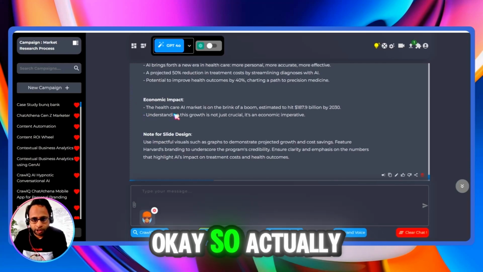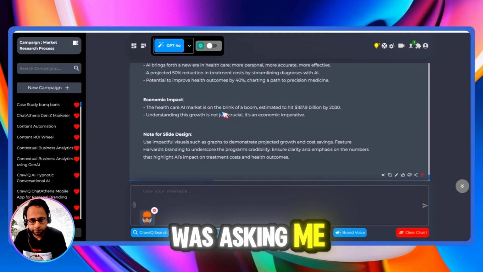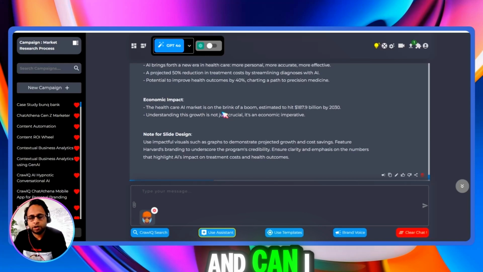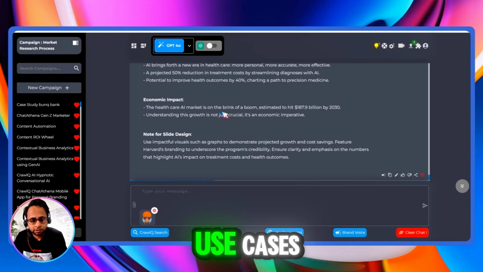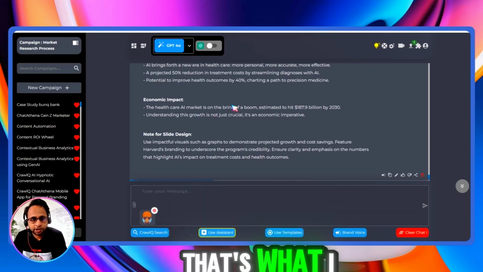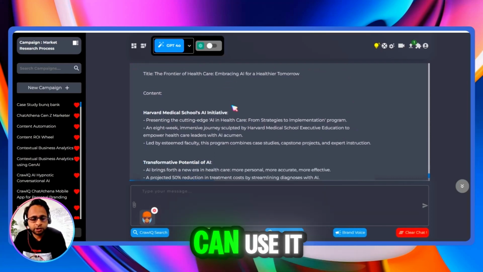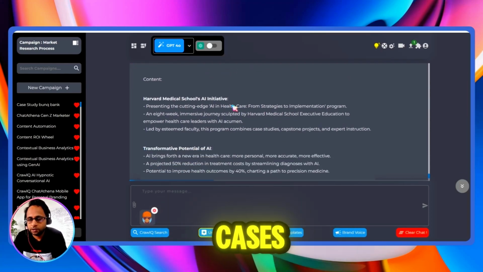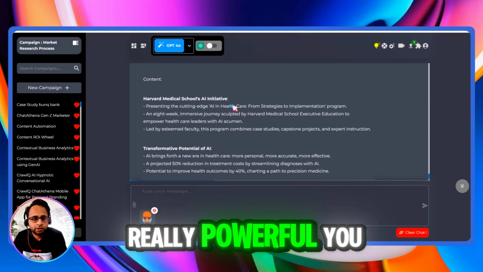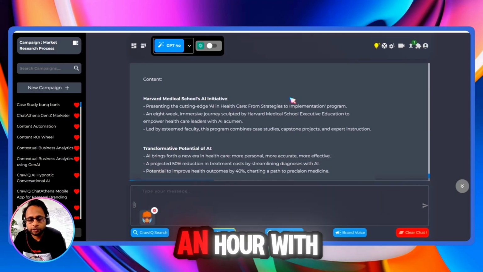Actually, this idea came from one of my friends who is working in pharma. He was asking me if he could pitch to some of his pharma customers, and if I could come up with some generative AI use cases for application in the pharma industry. And that's what I designed this assistant for. But now I have made this public, and you can use it. You can create a lot of business use cases, and it's really, really powerful. You can create a boardroom-like presentation within an hour with this.